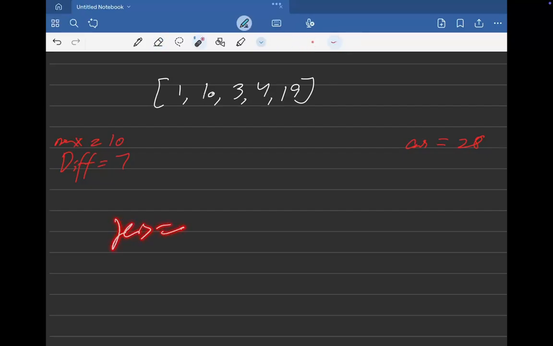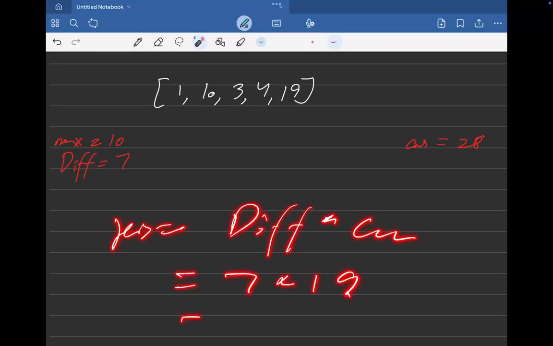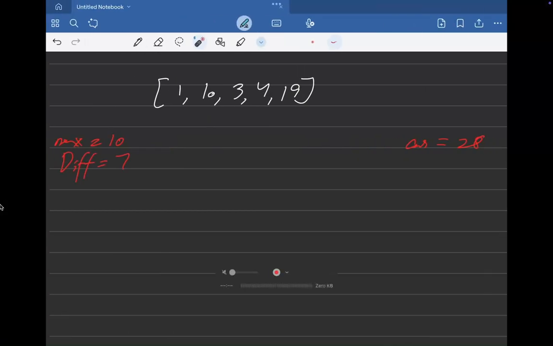The resultant is difference multiply current value, 7 multiply 19, which is 63 plus 70, which is 133, I think. Yes, 133. So my answer will become 133. And in this spot, will my maximum value update? Yes. Will my difference update? Yes. It will become 0 only. What is my difference? Which is maximum minus current value, which is 0 only. Right? So that's how this approach will work.